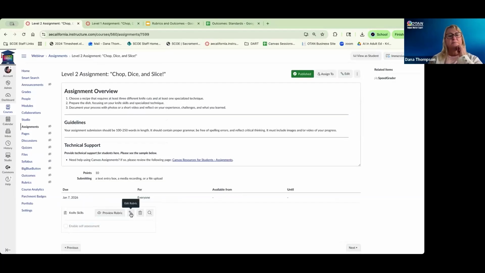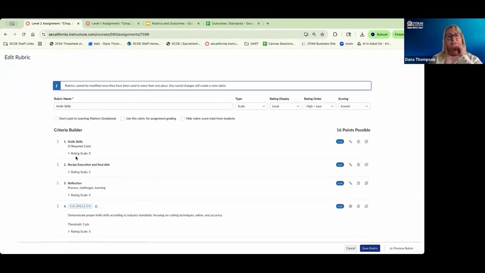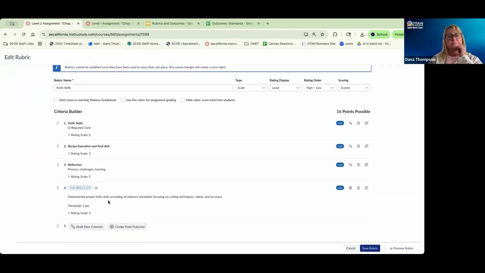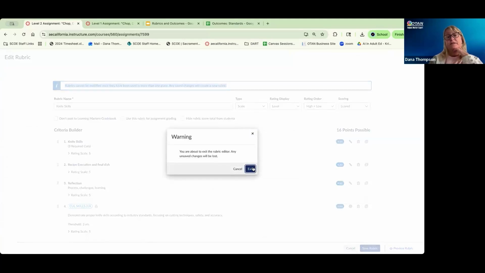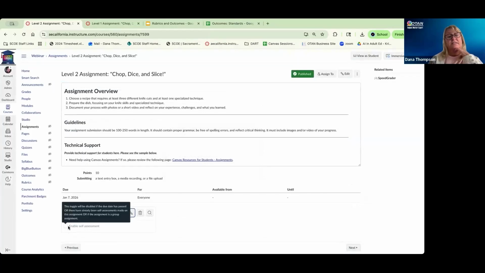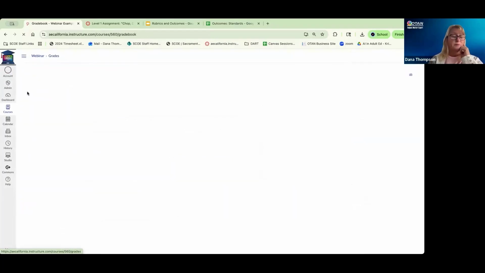Anyways, let's come in and edit the rubric. So you can see I have those skills and the outcomes. And you see here that I can't modify this because we used it on that last assignment. So if I do make changes and I save it, it will save it as a new rubric. So I'm going to exit. I need to figure out why this enable self-assessment isn't there. It may be because it's already been used on a previous assignment. But I didn't have to redo that rubric. I could pull that in. And then the Learning Mastery Gradebook.